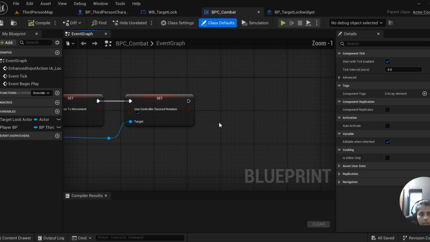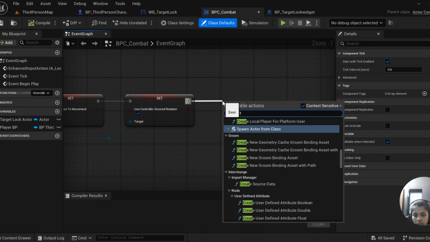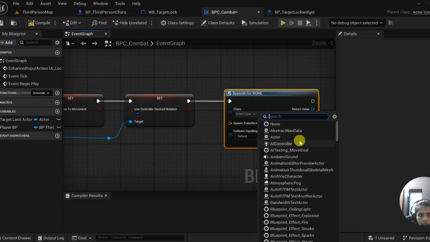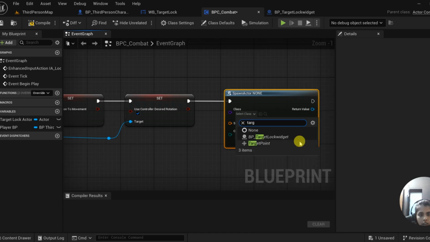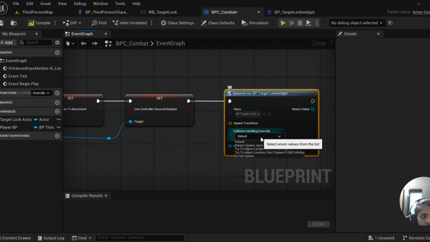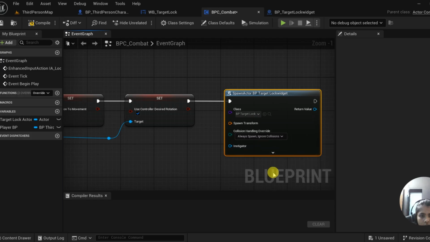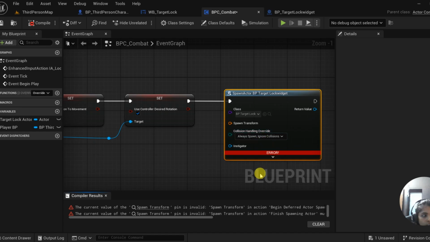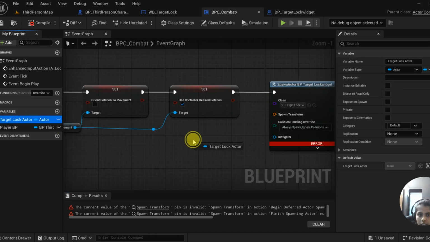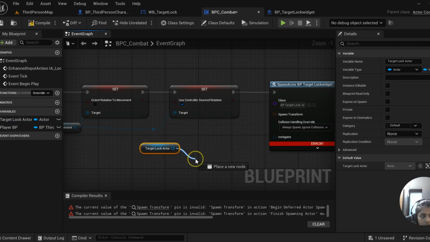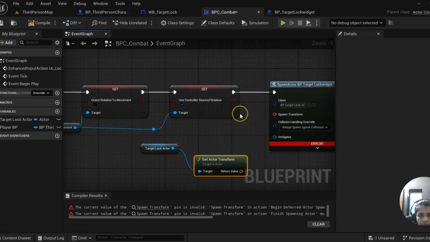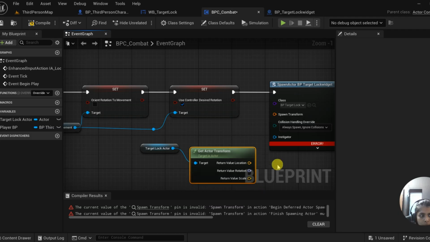So let me come back to here. Search for spawn actor from class, and that would be my target lock widget. Always spawn, ignore collision is my collision handling setting. Oh yeah, so let me get this target lock, get actor transform. So split struct pin.